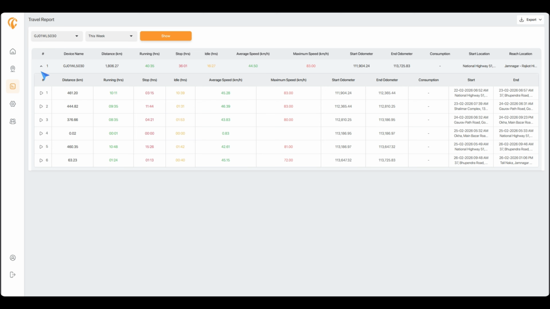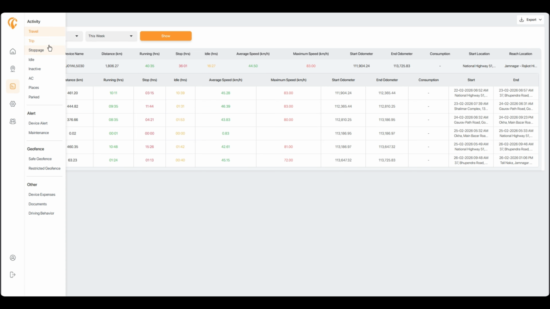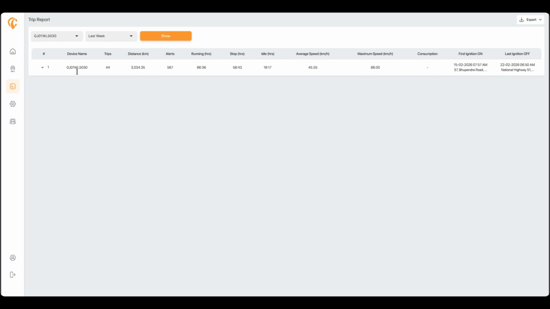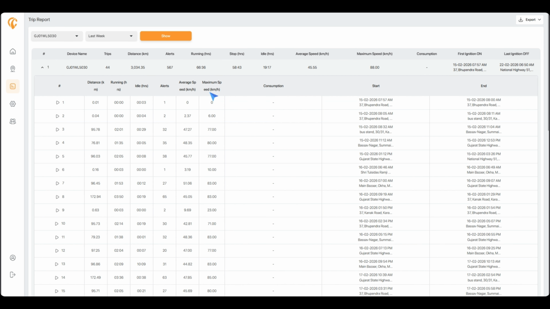Now, from the Activity panel, click on Trip to open the Trip Report section. First, select the vehicle and choose the required date range. Then click Show to generate the trip report. The summary displays total trips, distance, time breakdown, speed, and ignition details. Expand to view individual trips. You can export the report in Excel, CSV, or PDF format.